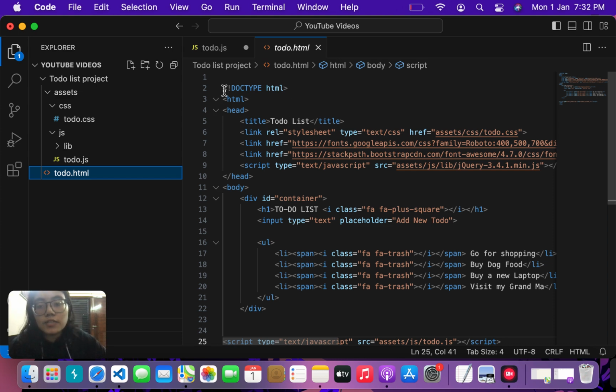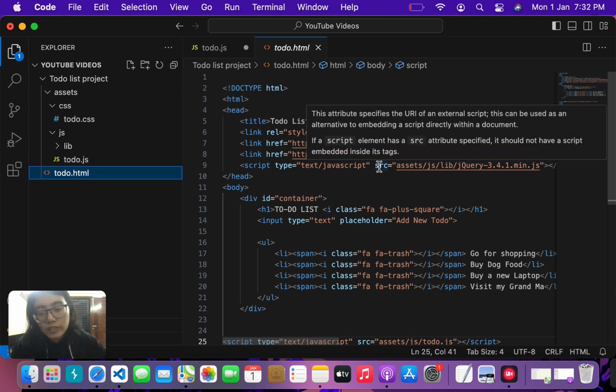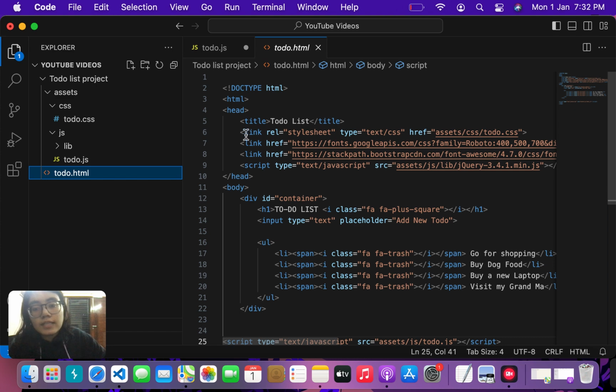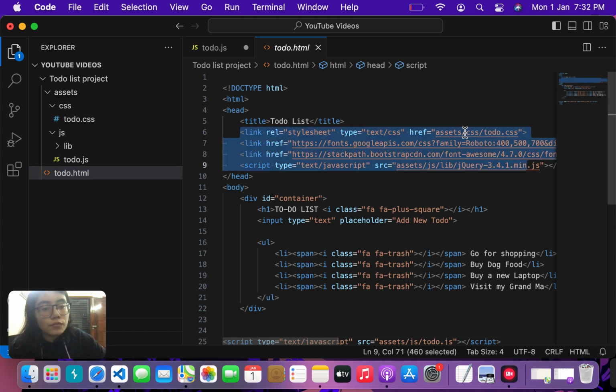So this is the to-do.html file that I have created. So you can see here I have added few links. One is I have linked my CSS file to it. Then I also have used some Google font, some font awesome, and even jQuery 3.4.1.